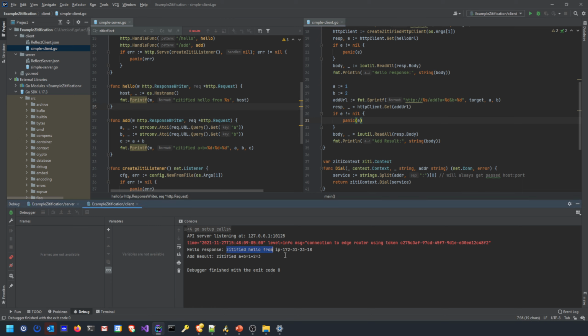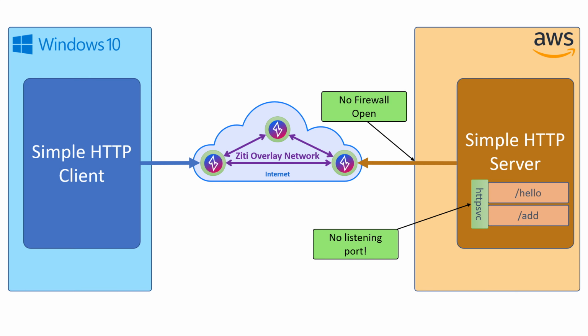Zitified hello from, in this case, IP 172.31.23.18. That's the private IP address of that Amazon server. And you can see we're done. So we have successfully done exactly this. We've taken a simple HTTP server, we have Zitified it, we have no listening firewall holes, we have no listening ports whatsoever, we have a Zitified client, and we have a totally dark web server experience.